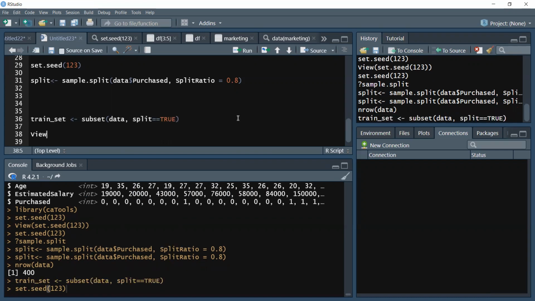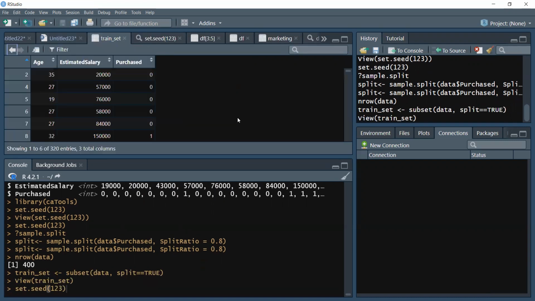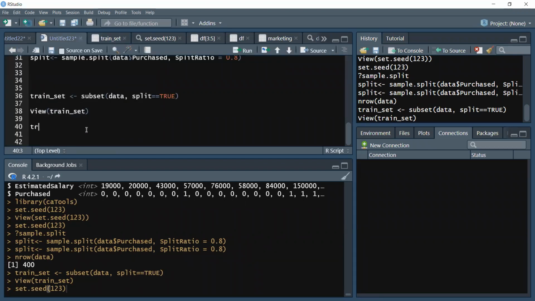If I view the train sets now, how many does it give me? 320. So this is correct now, isn't it? So it means for my test sets, test sets will now be what?